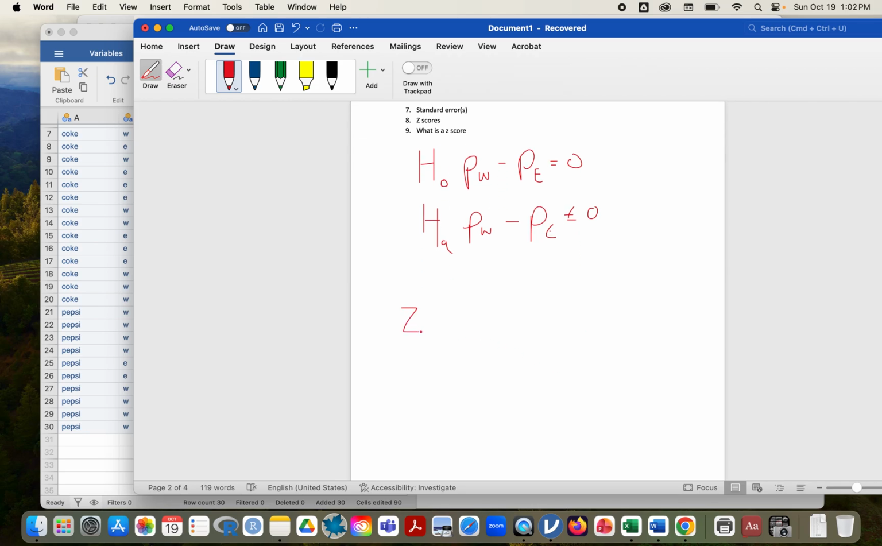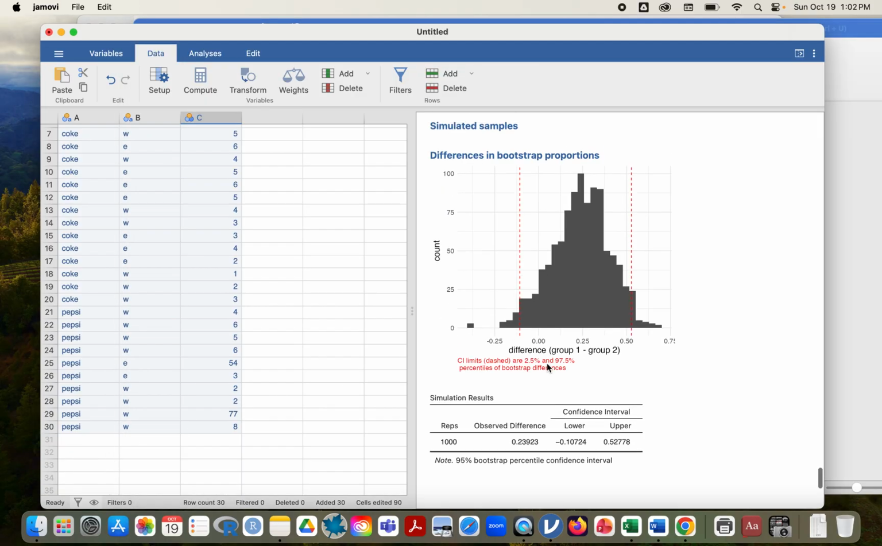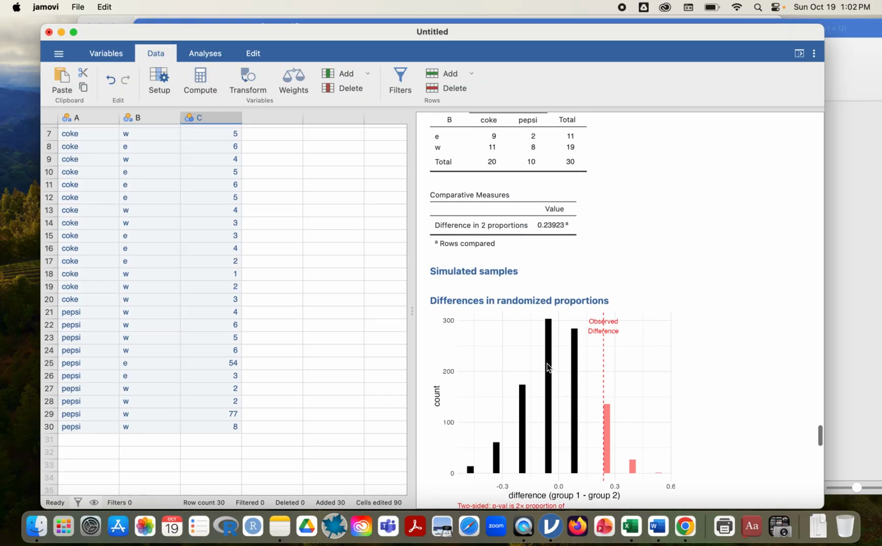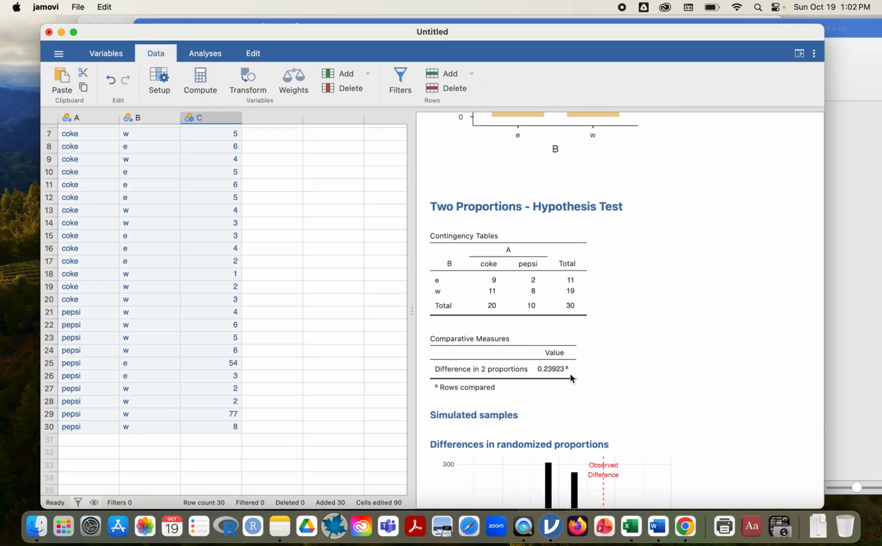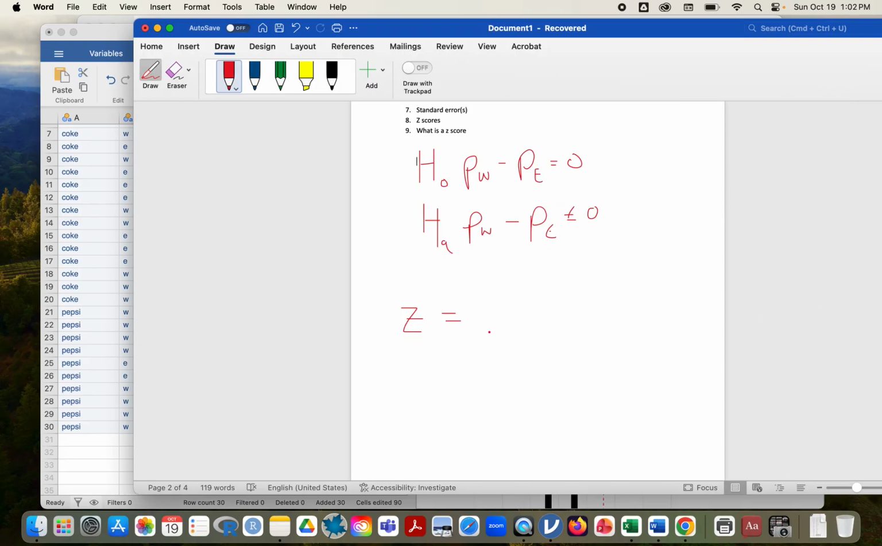To get our z-score, we're going to get our difference. Let's see if we have our difference still presented. Difference in the two proportions. Here it is, 0.239. Okay, so that's our test statistic. That's the thing that's going to be in the top left, 0.239. Now, the 0, that's from the null hypothesis, is going to go there.